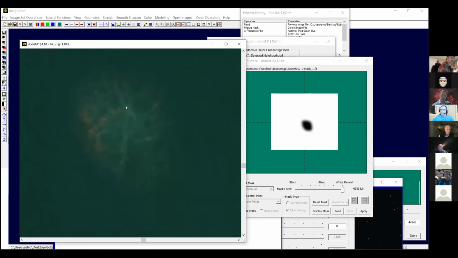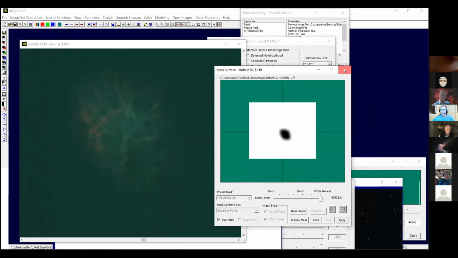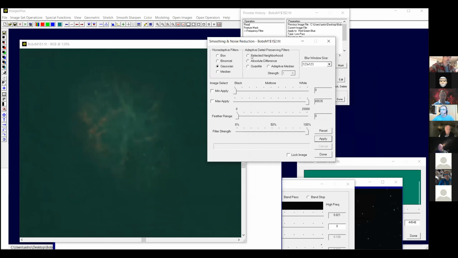Probably want to noise reduce the nebula just a little bit. There's a variety of ways of doing that. I'm simply going to use the selected neighborhood detail preserving smooth, probably with maybe about 7 for a, there we go. So now we have a noise reduced nebula as well.